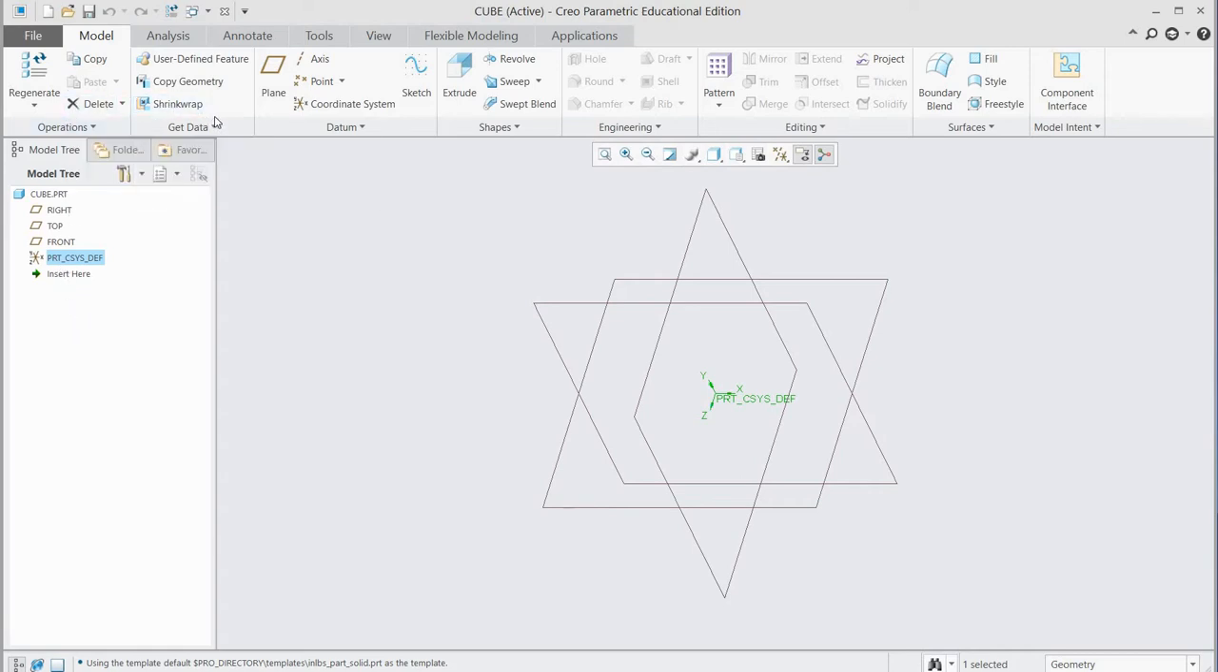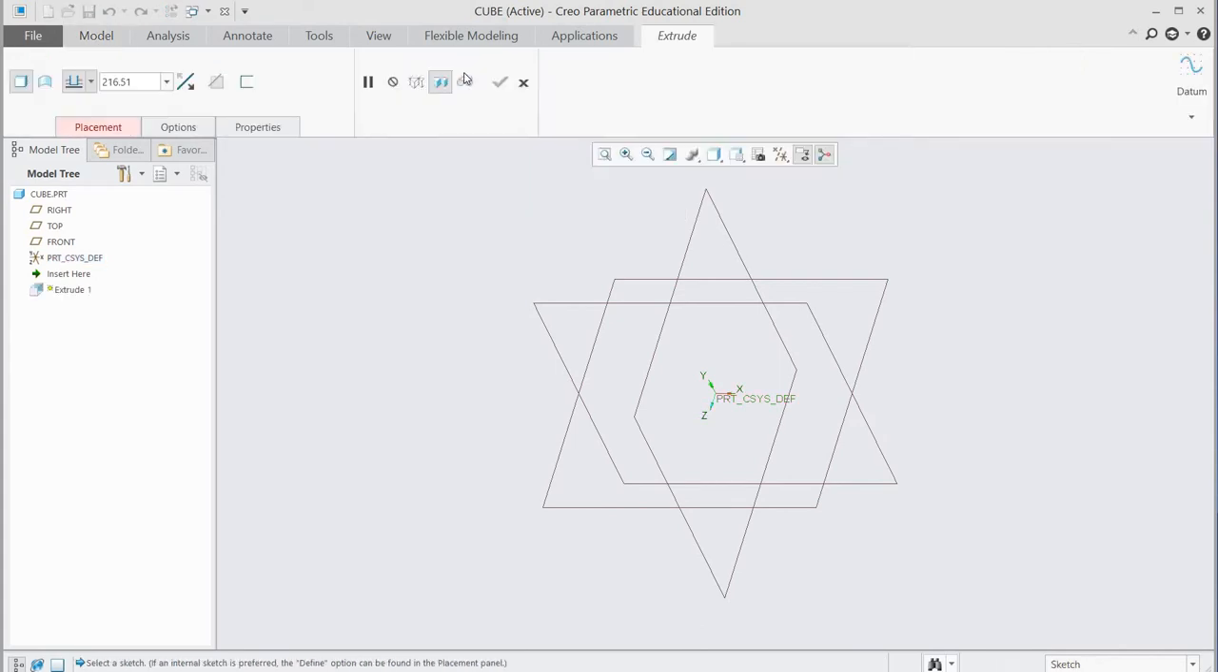What we are going to do first is make a cube. This first lesson is going to be about making extruded parts. You can make a lot of parts using extrude, but mainly it's for flat or square or blocky type parts. So our first one, we'll make a cube and we'll use extrude. So click on the extrude.